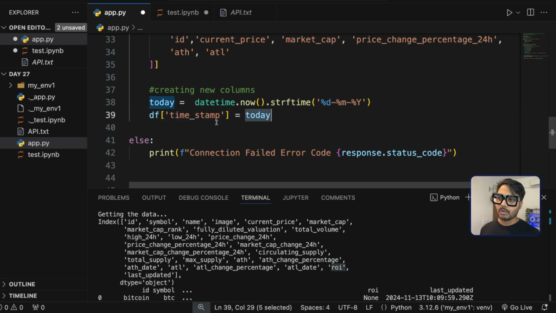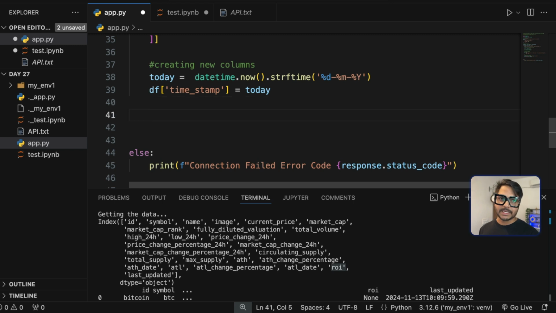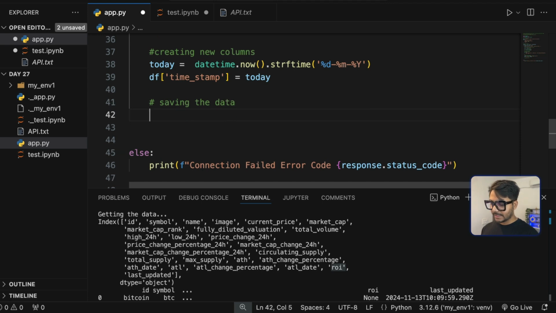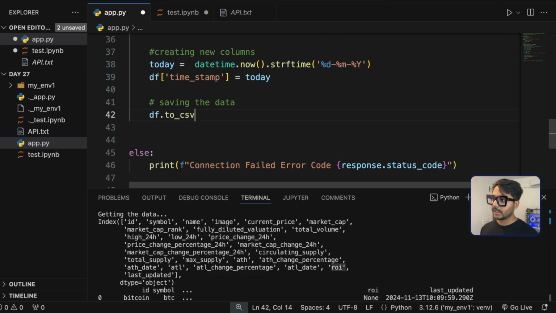So for each row we will be assigning today. That means today is a date, right? So this is fine. Now once this is done, we want to save the data, right? So I'm going to call it saving the data. To save the data you can simply go ahead and say df dot to CSV, right? df.to_csv.